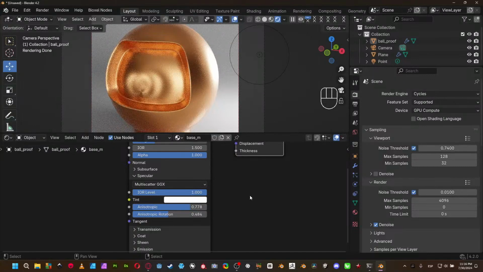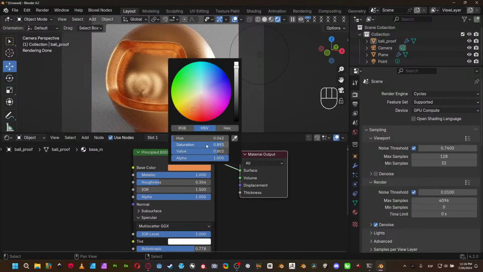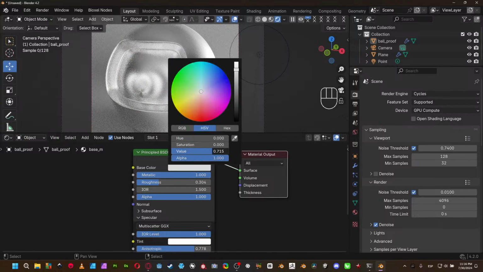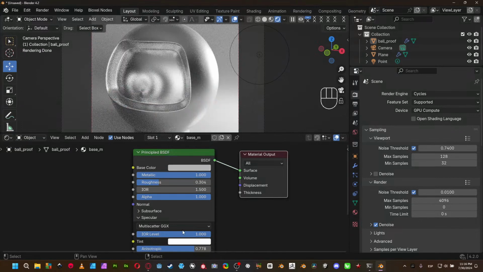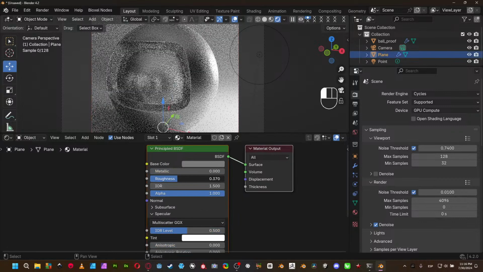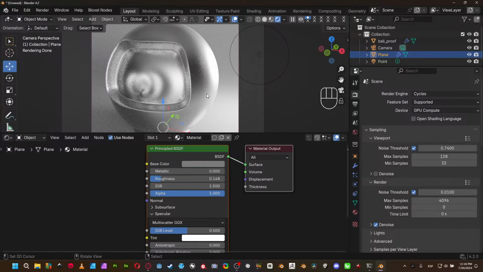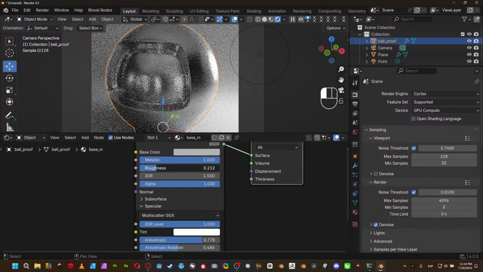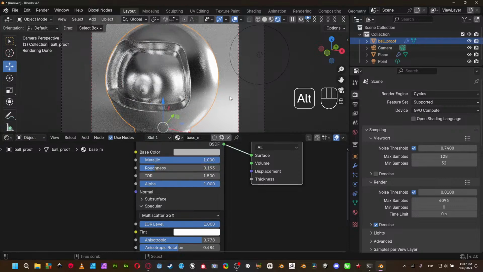For example, to make some steel, we can go back to black and white and make a pretty dark metal in here, so that's not a big deal. Let's just do something like this. We have some information like this.